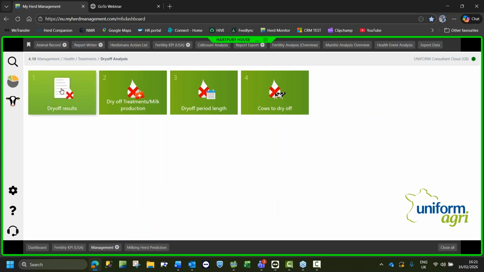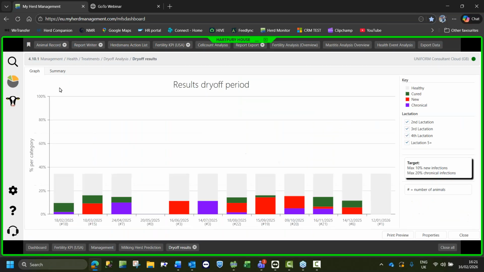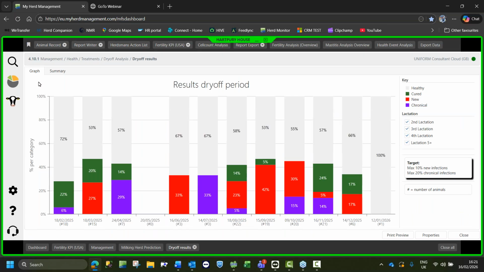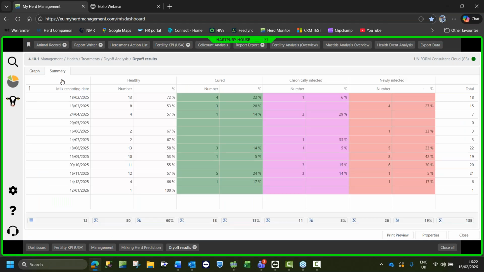If we go into the dry off results, and to be honest, I tend to look at the summary first, but there's a very nice graph there, and we can see in October. To me, this is what I feel more familiar with, the figures. But if we have a look at that recording in October, what it tells us, so if we just highlight that one, Catherine, we're able to.